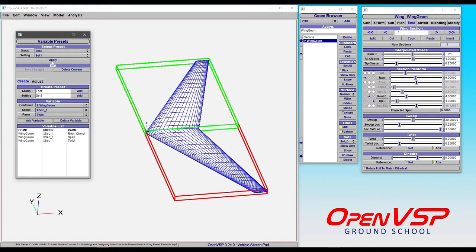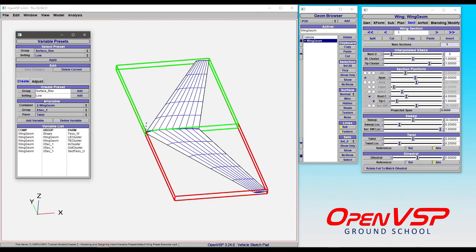Now, if we want to apply this, or if we want to change between groups or settings, let's go back to surface resolution, go to low, and click apply. Notice how the create preset has updated with the current surface resolution group and the low setting.